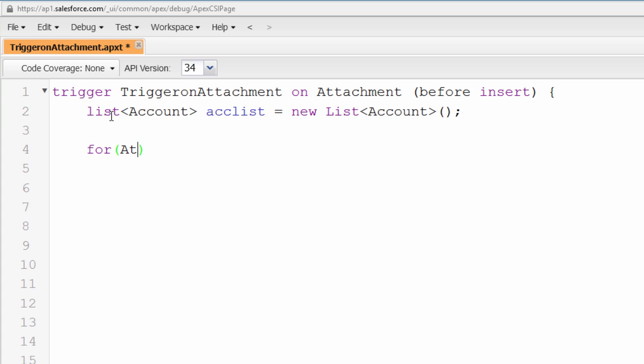Now we have written the trigger on attachment, so we will loop over attachment. Let's say we name the variable at, in Trigger.new. Okay, I missed the r here. Opening brace, closing brace of the for loop.